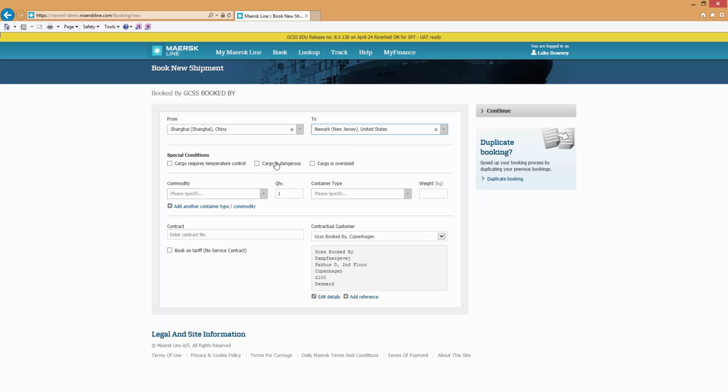Special Conditions is an optional field where you can define your cargo requiring temperature control, cargo that is considered dangerous, or cargo that is oversized by selecting the appropriate box where required.